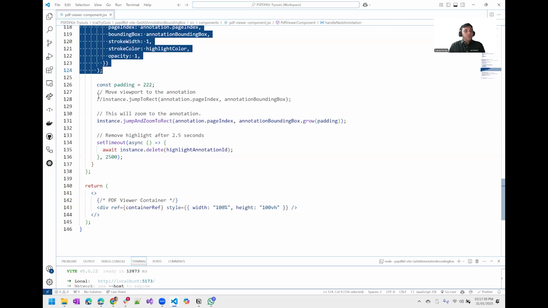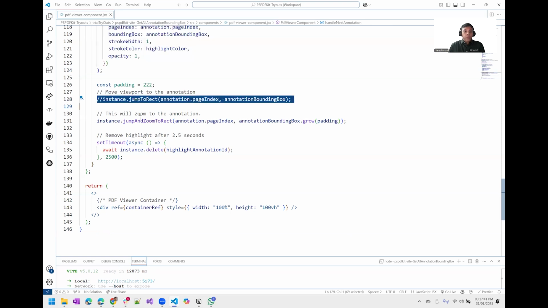Here we have two ways to jump to that annotation: jump to rect and jump and zoom to rect. That means we can zoom in to that particular bounding box, or we just move to that bounding box. If you move just to the bounding box, you will not be able to see the drastic effect, meaning whether we are actually focusing on it or not. That's the reason I have used jump and zoom to rect.